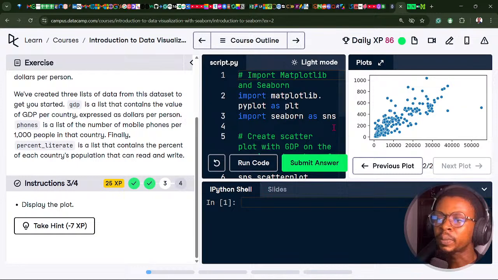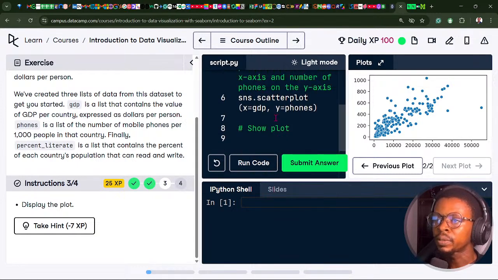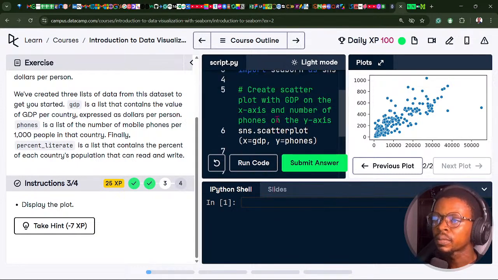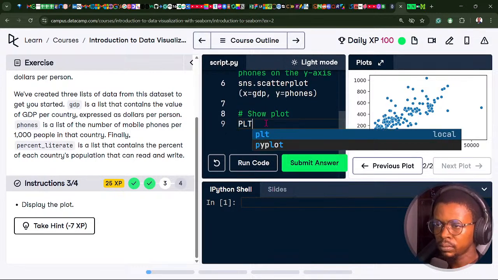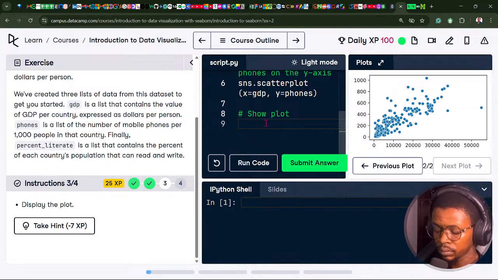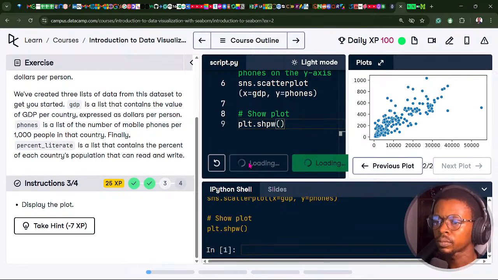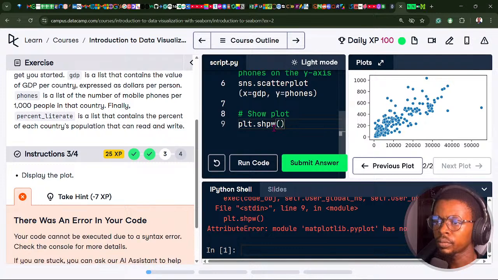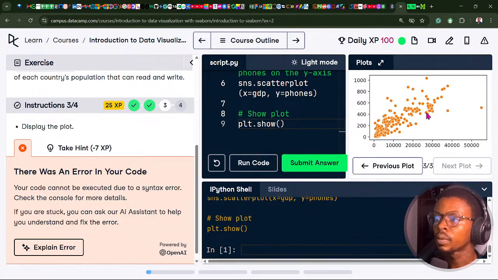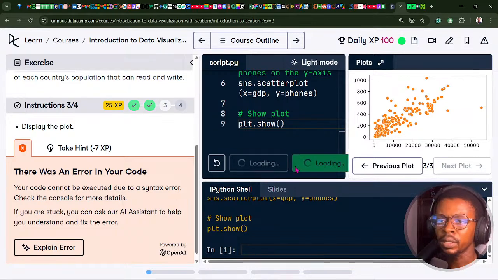Now it says display the plot. I've done that. Oh, plt.plot. It should be plt.show. Oh, okay, I used plot, not show there. Voila, so we have the same answer there.